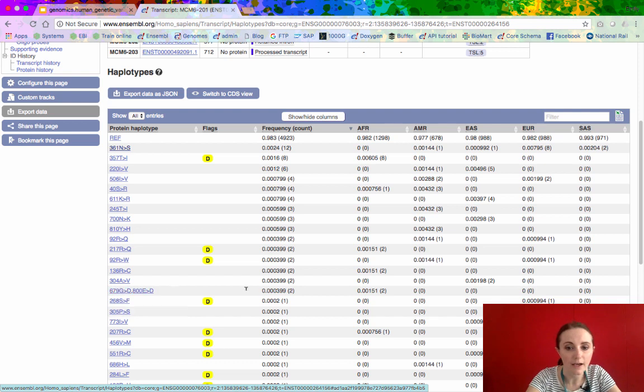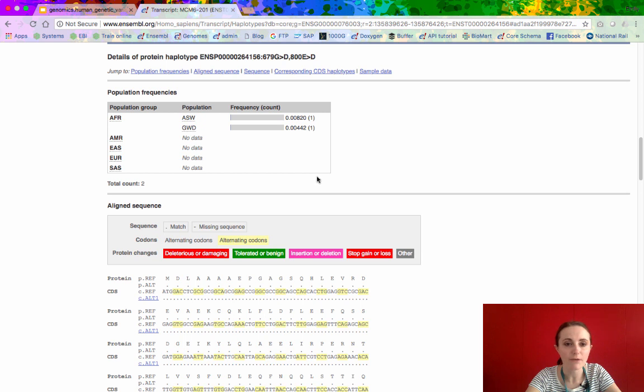So it's saying that in 2 individuals in the whole of the 1,000 Genomes, both of which were African, we see both of these variants occurring in one individual. So let's open up that one. You see that one of them is from the African ancestry in southwest US, and one of them is from the Gambia.